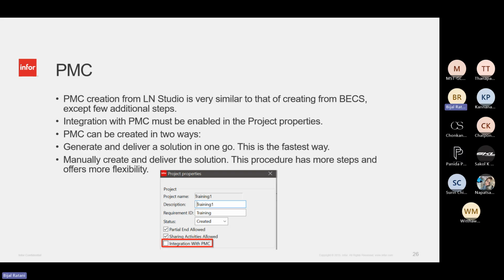Here is some explanation again about the PMC which I just did. Let's quickly go through it. So PMC creation from LN Studio is very similar to that of creation from Bex. Bex was an older system which we don't use anymore. Integrate with PMC must be enabled in project properties, which we just saw.